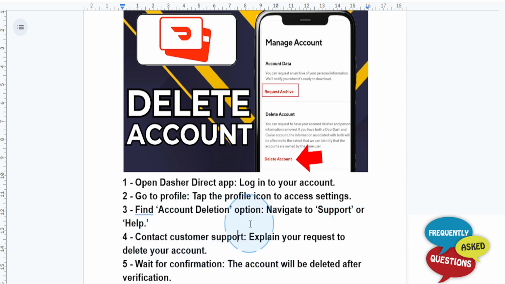And if you can't find this option, guys, what you need to do is contact customer support directly. To do this, you just want to select the contact us button. And once in the contact section, guys, I need you to explain that you want to delete your Dasher Direct account. And be sure, guys, to include your account details to help the support team process your request.